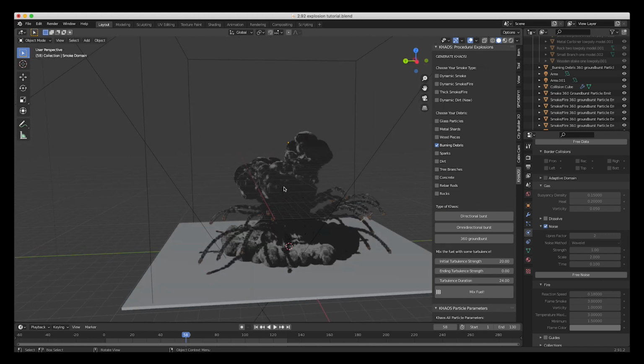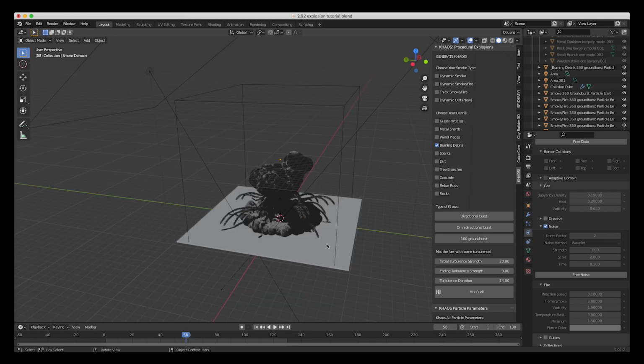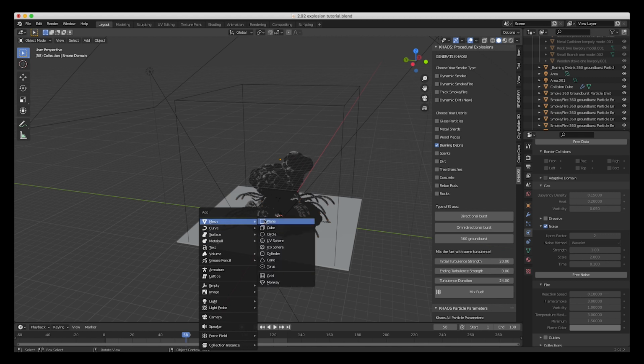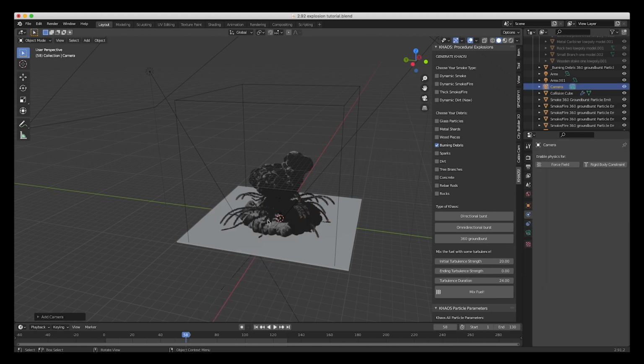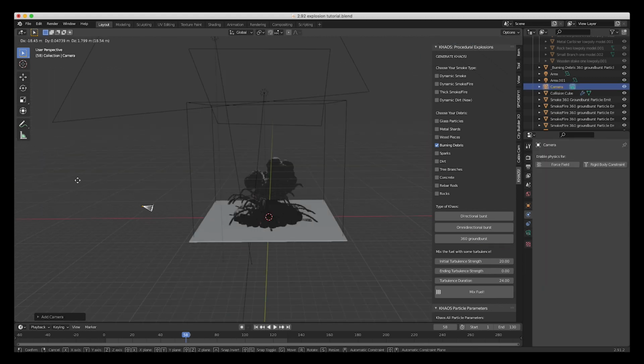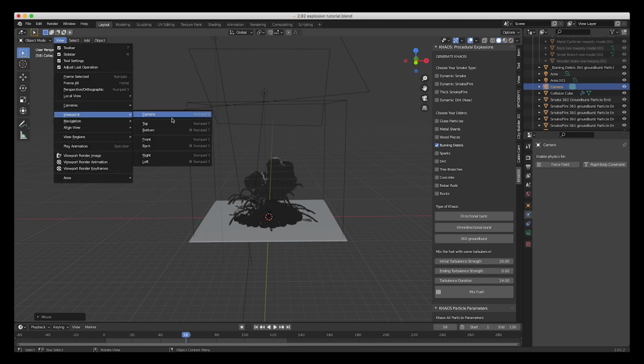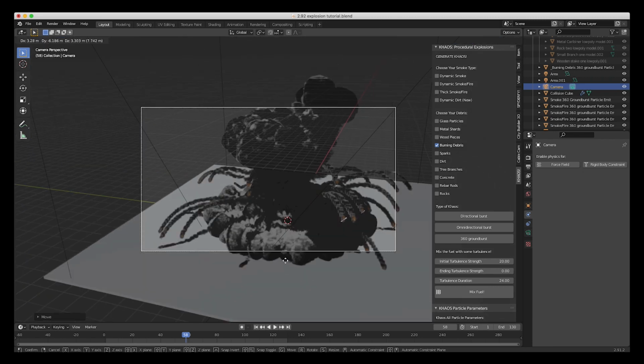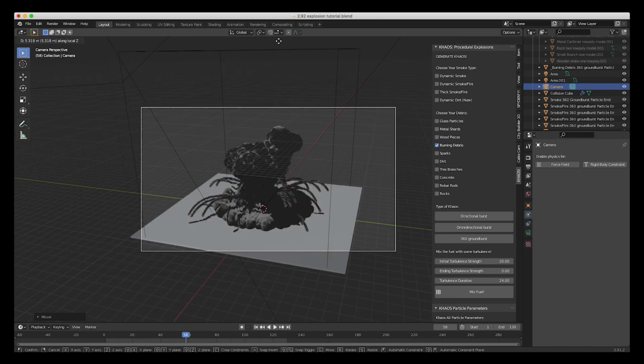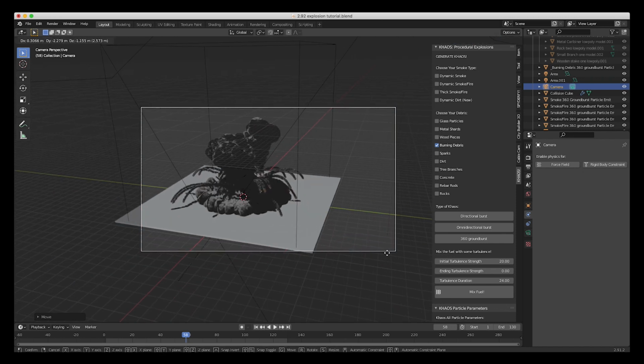Let's go ahead and set up our explosion to be rendered and then play around with the smoke domain settings to get a nice looking explosion. So first I'll add a camera here. I'll press Shift A, add a camera to our scene. We just push this off to the side, go to View, Viewpoint Camera. Now I can choose a nice angle for us here. We can change this later, but this is just for our test render.